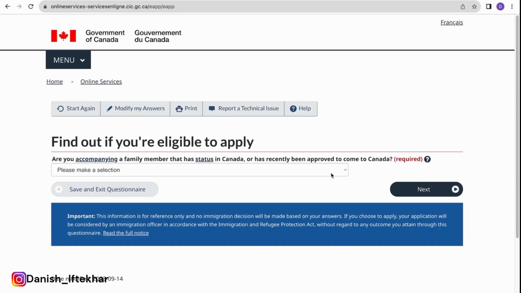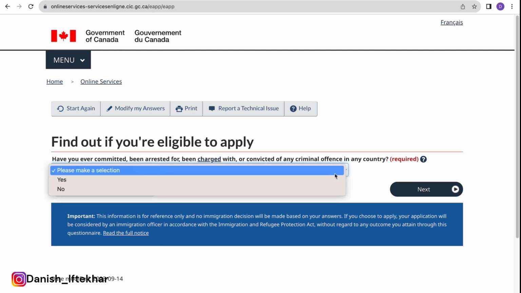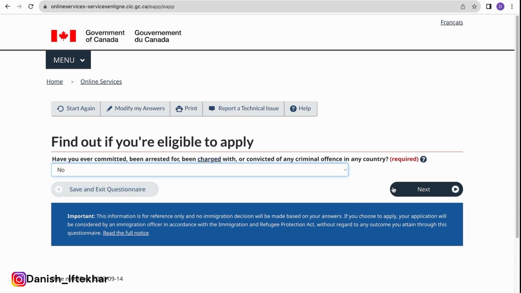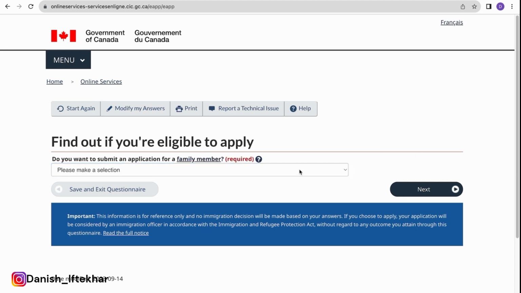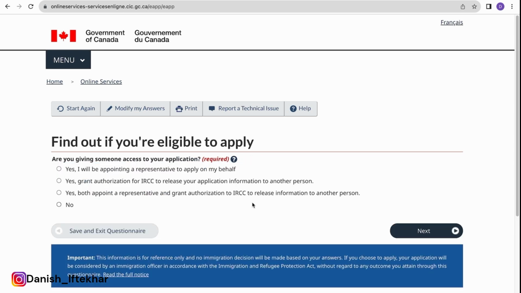Next. Are you accompanying a family member that has a status in Canada or has recently been approved to come to Canada? No. Click on next. Have you ever been committed or arrested for any criminal offense? No. Next. Medical exam performed by RCC personnel in the past 12 months? No. Do you want to submit an application for a family member? No. I'm submitting it for myself. Are you giving someone access to your application? No. But for example, let us say that you are applying for your parents.